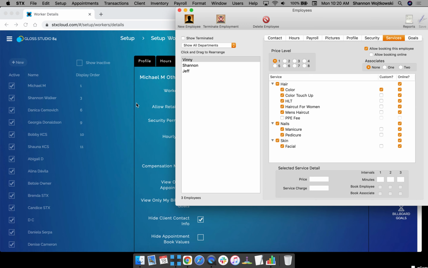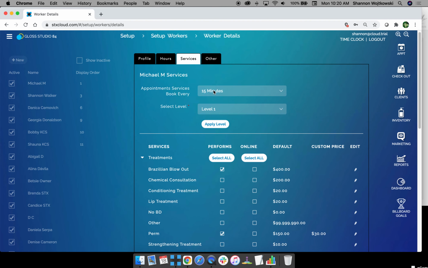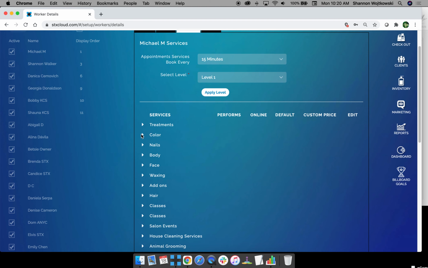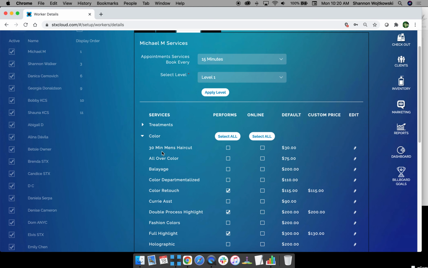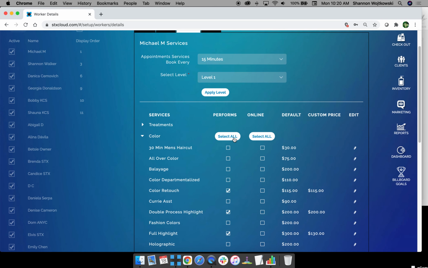Okay, next is services. So to assign services, I just go to the Services tab under Setup Workers, and I can go down here and select which services this user performs. And then if they also do that online, you'll use these little arrows to drop down and show what services they are. If you need to customize a price or duration for this unique worker, you just select here in the edit area and you're able to do customization as needed.